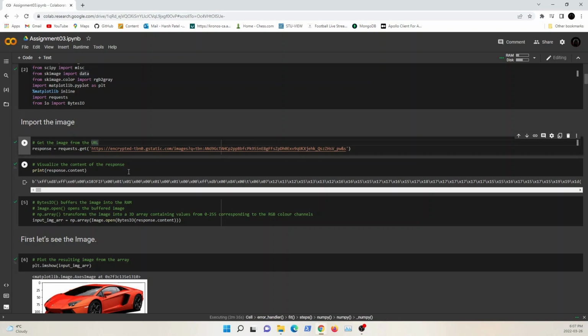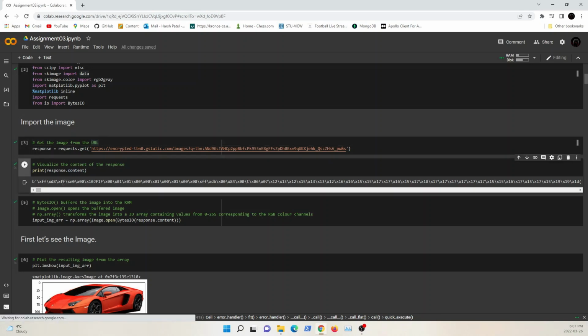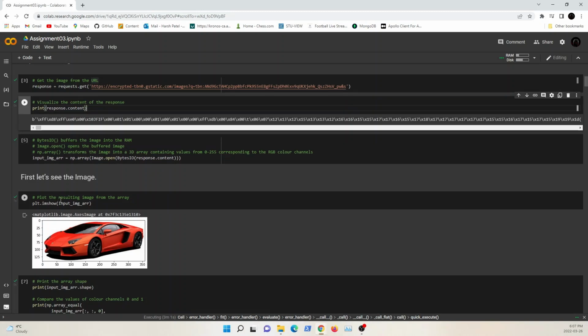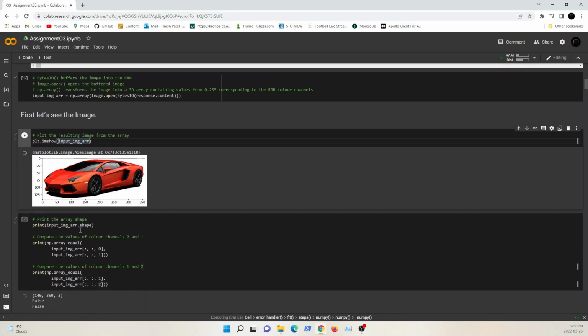And to view the content of that response, you can use this command print response.content, and you can see this is what we get. So basically, in order for us to view the image from that content, we have to open it using this command Image.open(BytesIO(response.content)), and storing it in the variable input_image_AR. We can use the matplotlib library to plot the image, which we are doing in the next command. So this is the image of a car.